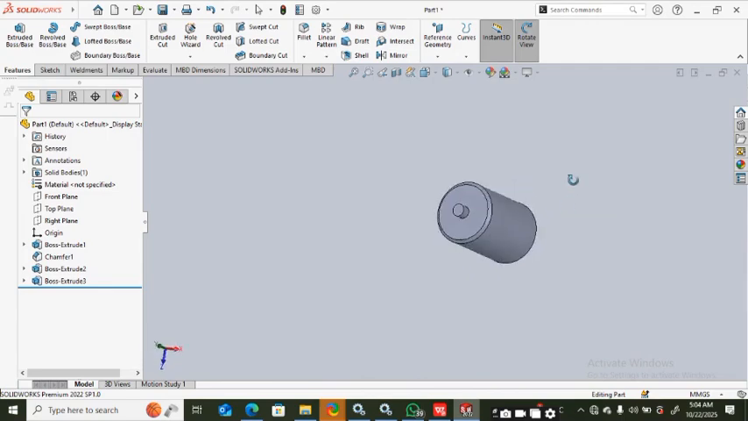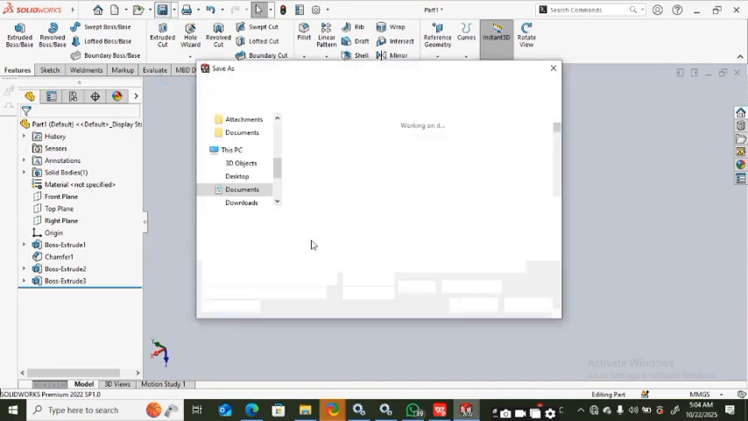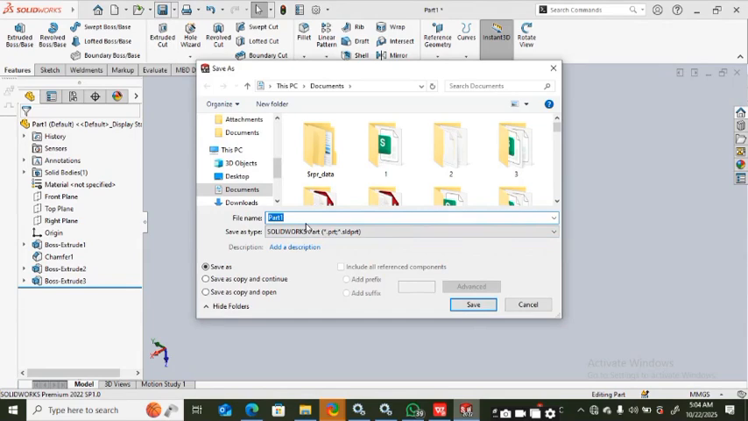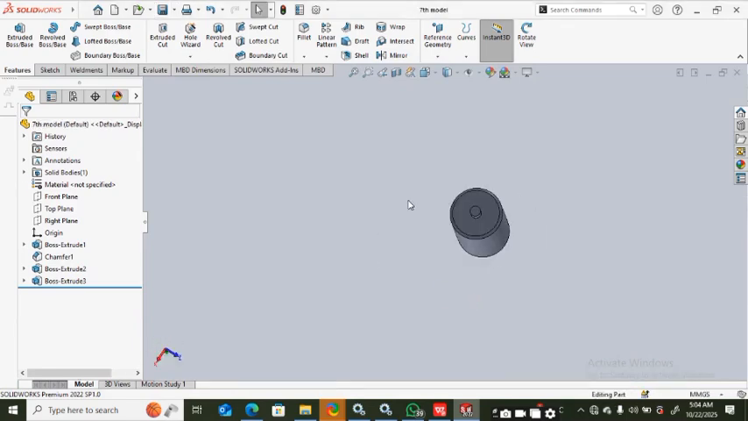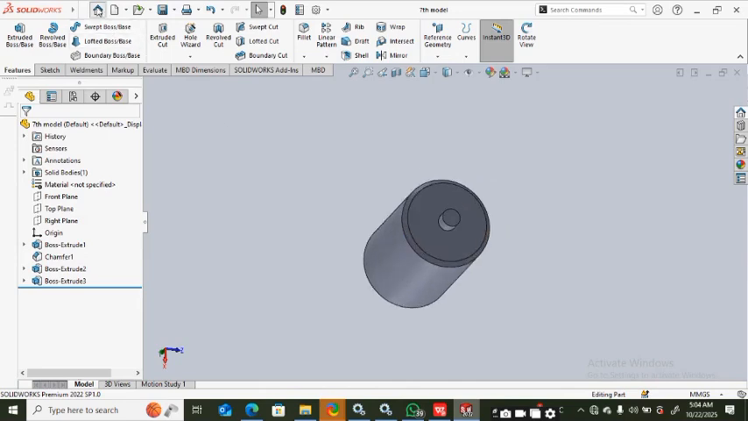Before you design from the technical aspect, I'm going to save this model. I'm saving it as 7th model. Yeah, I'm going to name it 7th. Having done that, then you save. Now this is a direct approach to design this model. Now I'm going to go to the technical approach.